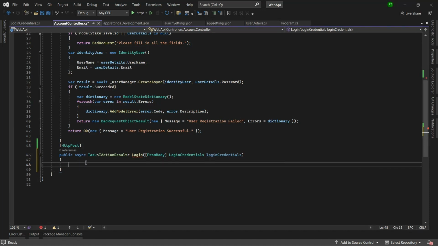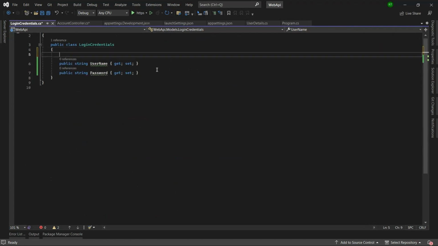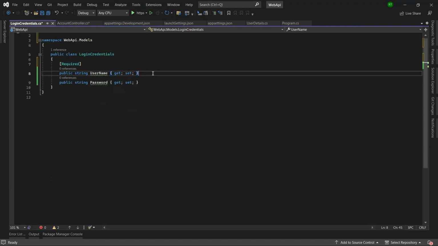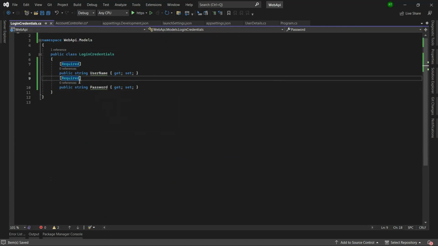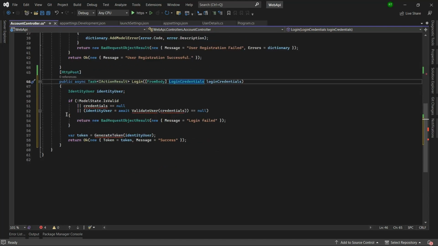Okay, to save time, I'll just bring my code from here and I'll explain what these codes are doing. So if these login credentials are not valid, for example, if they have not provided the username or password, let's put this as required, required, and required as well. Required means these two fields are compulsory. So if these are not valid, then we'll send this login failed error.